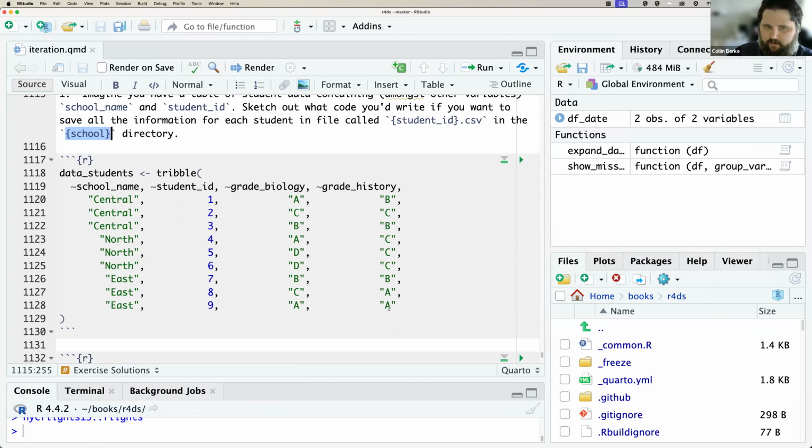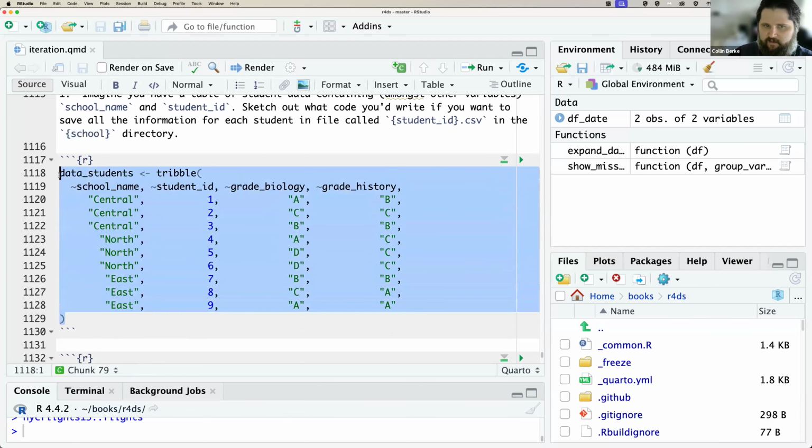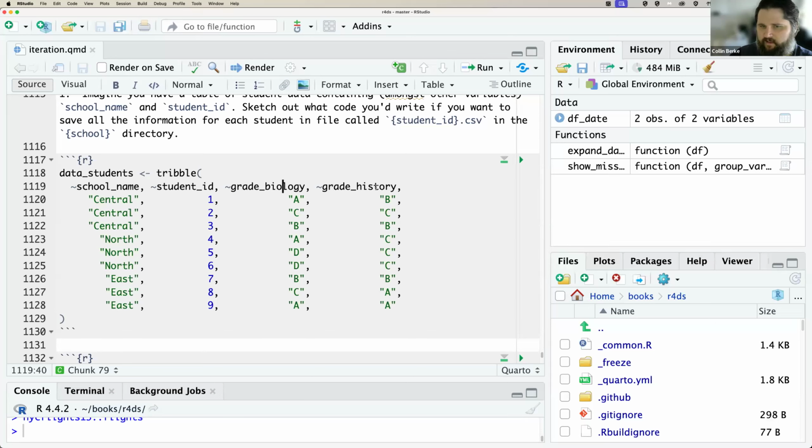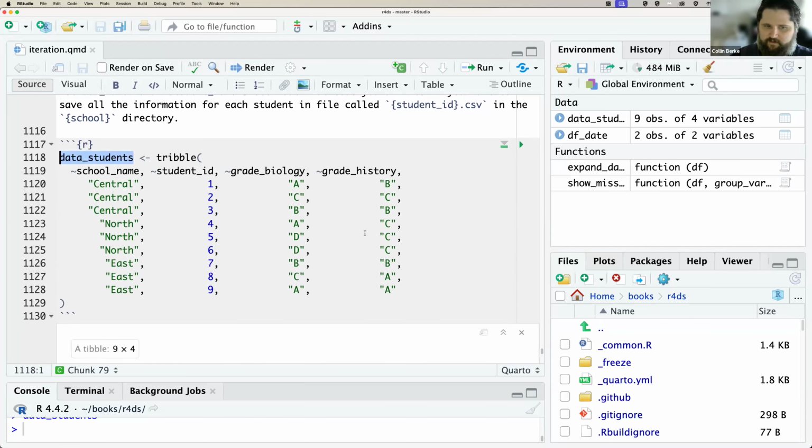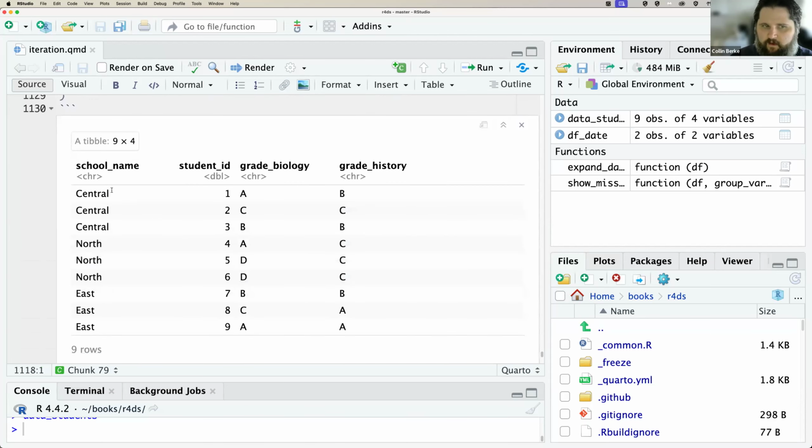So I decided to create my own little fake data set of students where you have three different schools, a student ID, and their grade for two different classes. Okay, so you run that. If you look at data students, it's just a tibble with four columns: school name, school ID, grade biology, grade history. What we want to do is give each student its own CSV file, but store that CSV file in its own school directory.